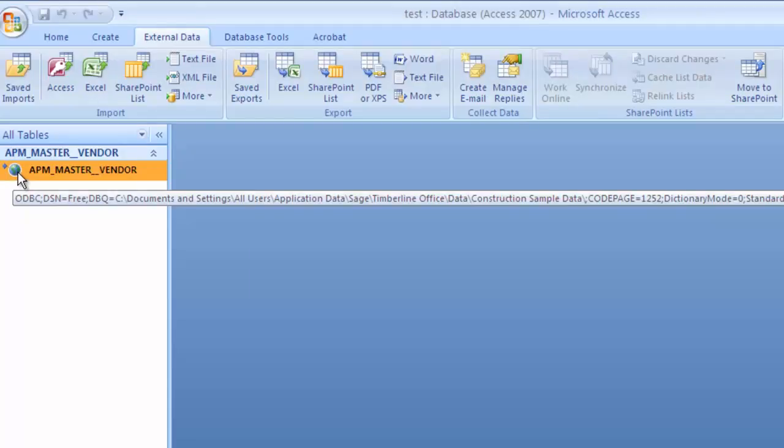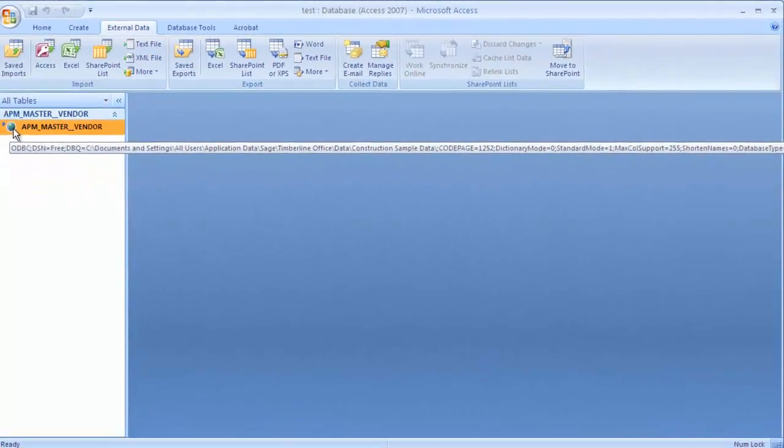That can be very, very important if you've got different data folders and trying to figure out which one you're looking at. Off to the right, under the data path, where it says code page equal 1252, dictionary mode equals 0, standard mode equals 1, that's telling you the attributes of your DSN that you used. So if you have to set up that same DSN on another machine to use this Access database, you've got that information here that tells you how it was set up.